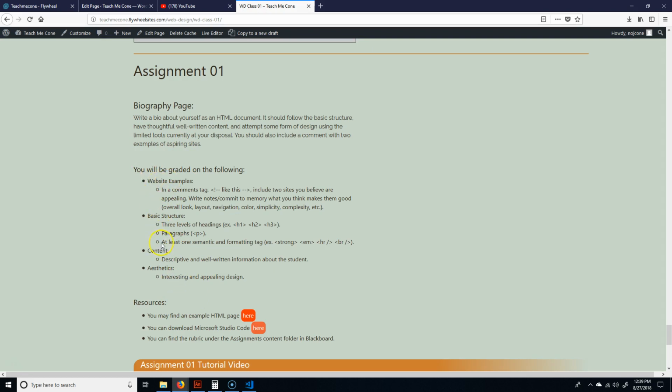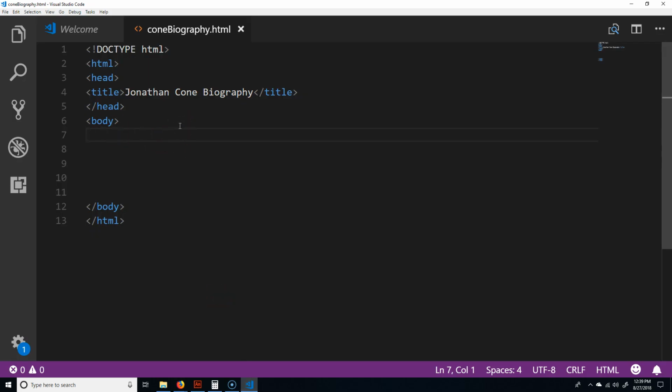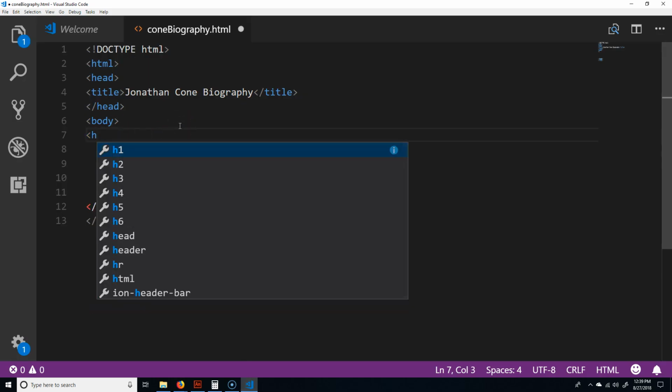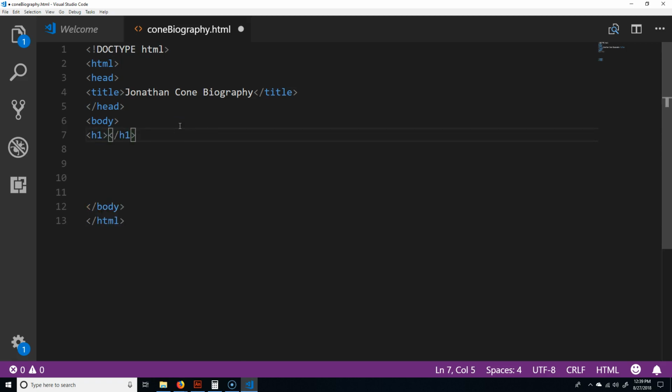So, basic structure, you got to have that. So you have 3 levels of headings. So I'm just going to go ahead and think about that. So obviously the first thing, I'm just going to do an H1. H1, there it is. They automatically closed it for me. And inside of that, I'm just going to do "all about home." Yay. All right. So that'll be my main heading.